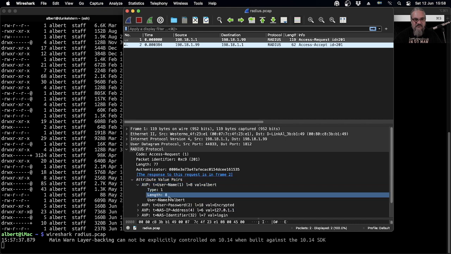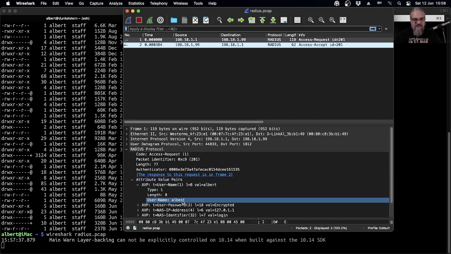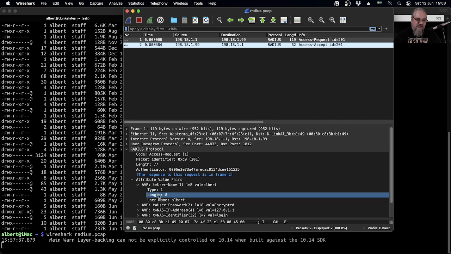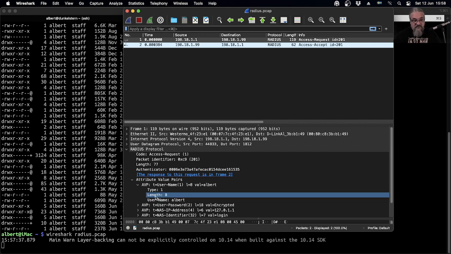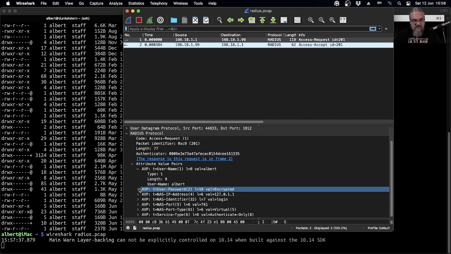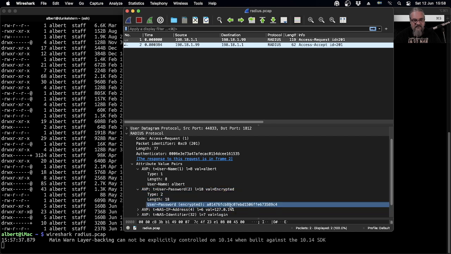Username is Albert, and you see length is 8, but Albert is only 6 characters because the first two are type and length. And then from byte number 3 is the username. And then the next one is the encrypted password. So the question is, how is this encrypted?